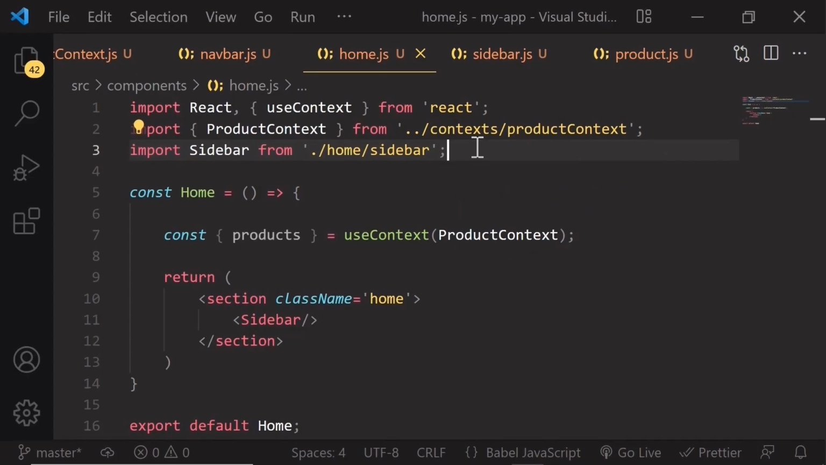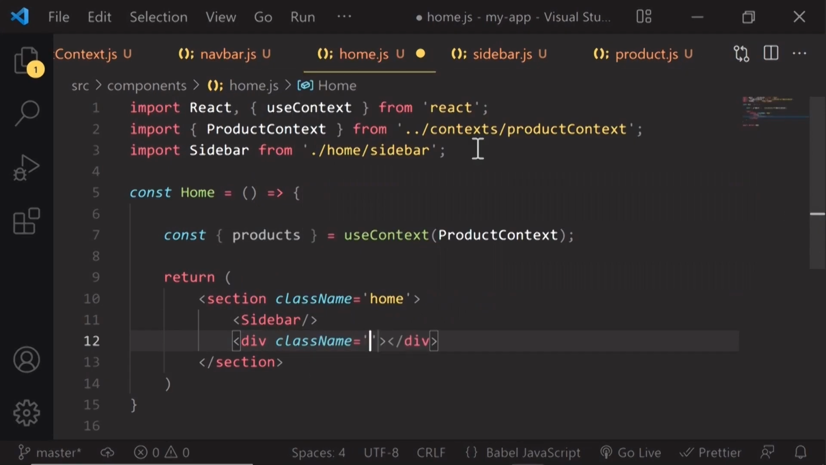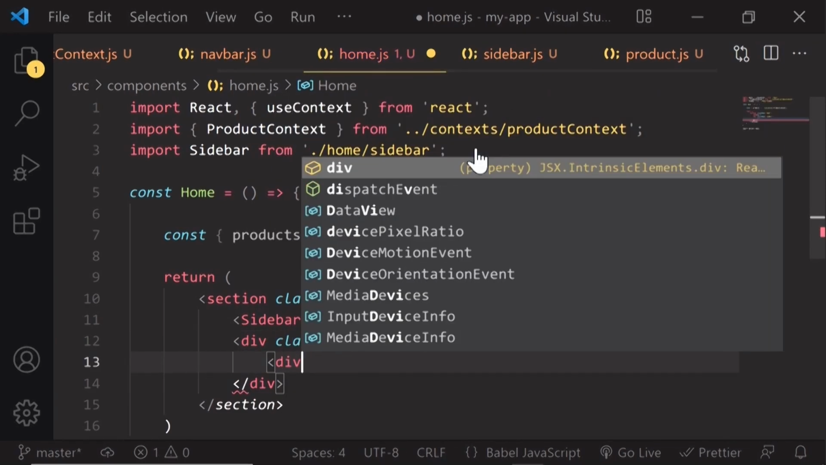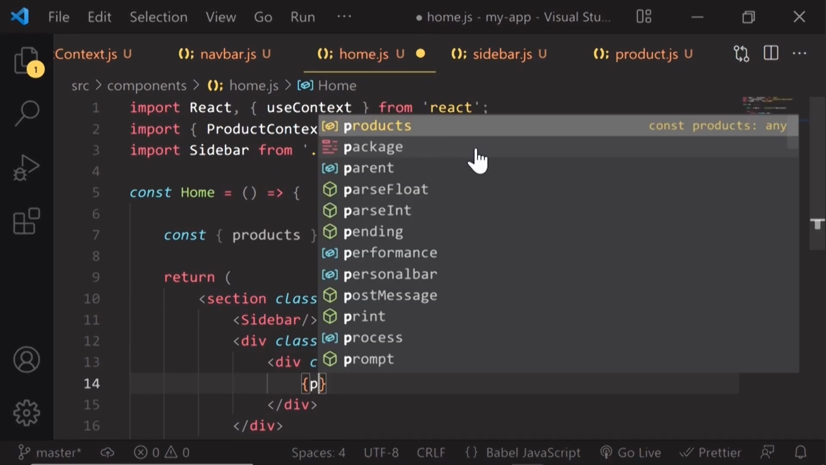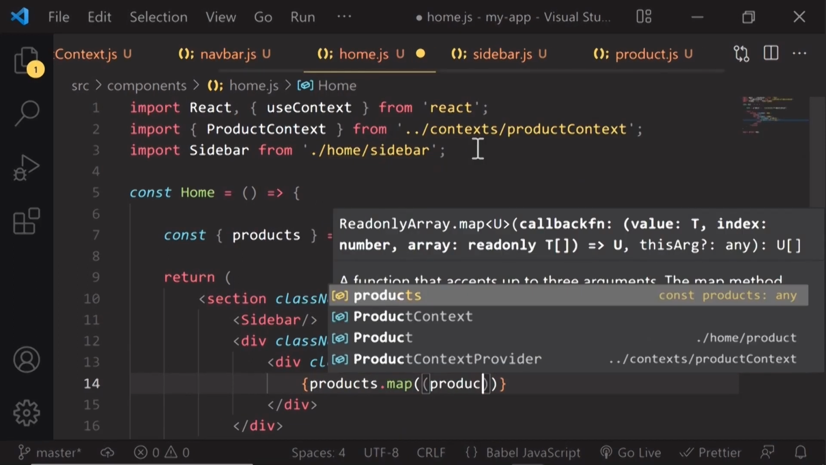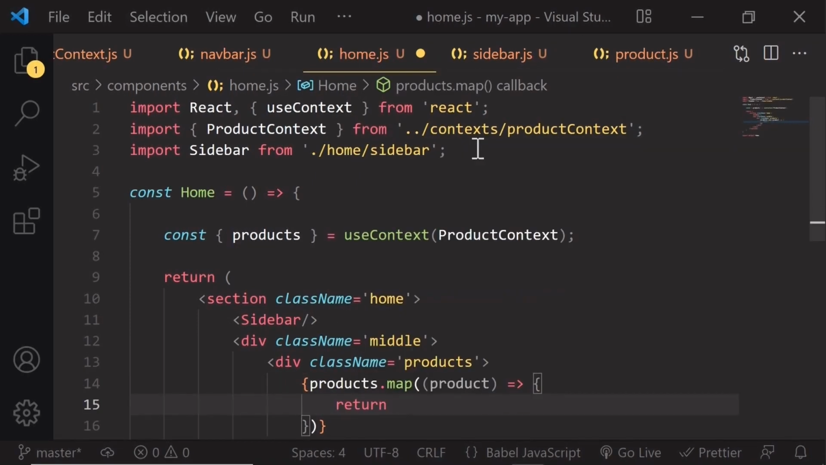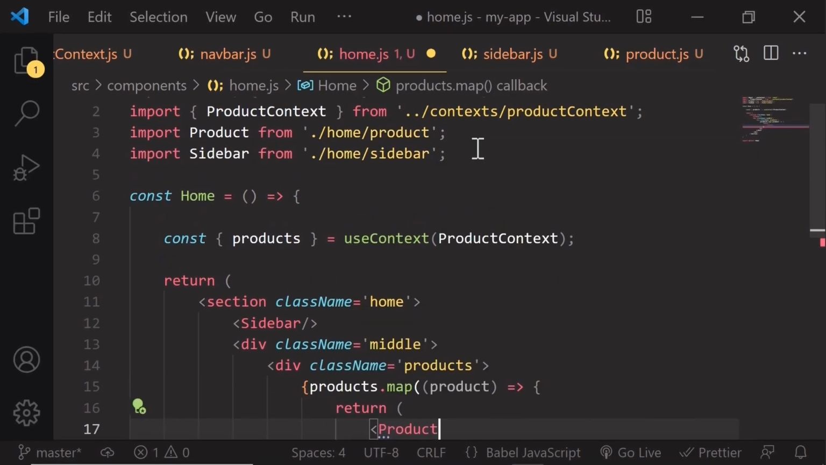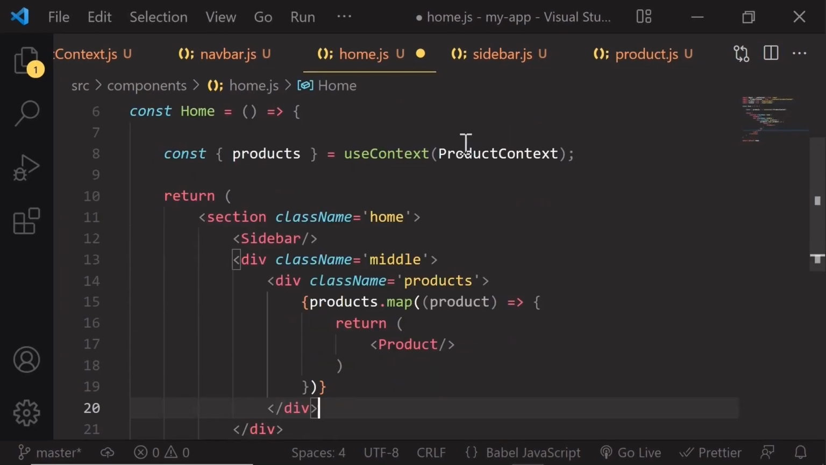Back to VS Code, down below the sidebar component, I'm going to create a div and give it a class name of middle because it's going to be in the middle. And then create another div, give it a class name of product. Then I'm going to map the products received from our context API into product. Then return the product component created a minute ago. Then import the product component here at the top manually. Mine is already imported.